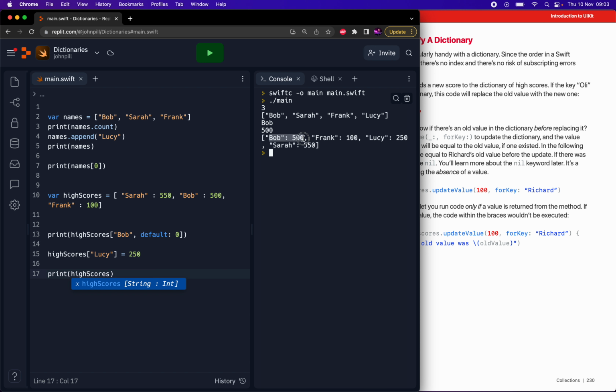right? So we are now getting, do you see Lucy is now coming in before Sarah? So you can see it is kind of random, the order it is presenting in. And Bob is now first. So it is a random order in terms of how they're stored and looked up, but it does mean the lookup time is quite fast. So we've now added Lucy with 250 points.